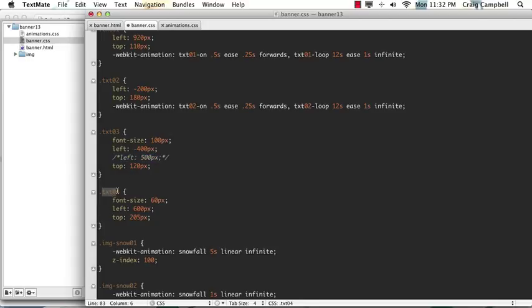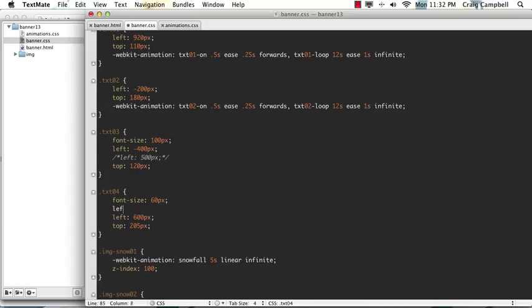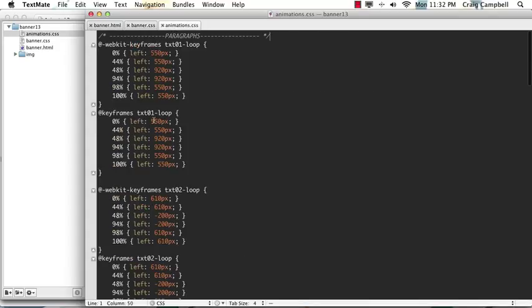And then for text 4, it's going to start off on the right. So it's going to start off at a left position of 920 pixels. So then let's grab this here and comment it out. And that's the position where we need to end up after we animate this on. So let's save that. And let's jump over to animations.css.